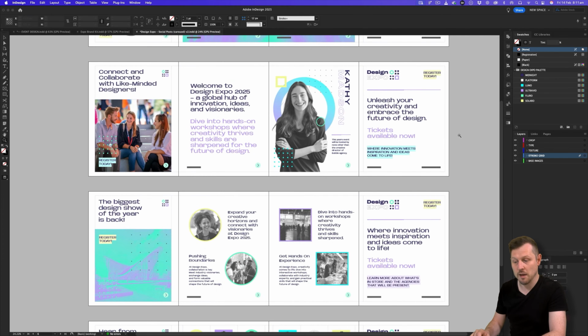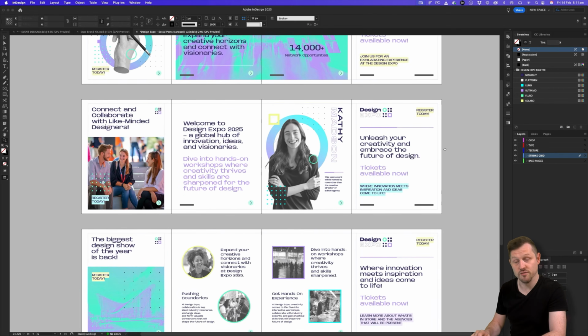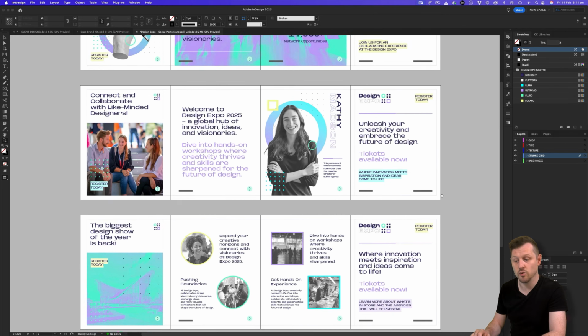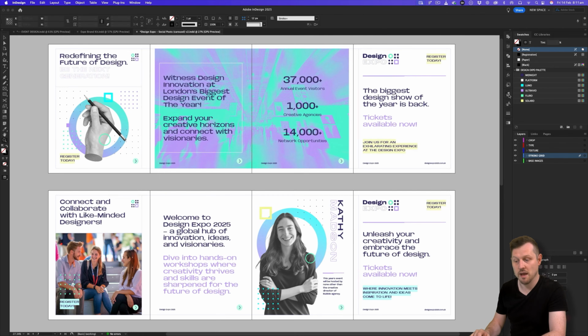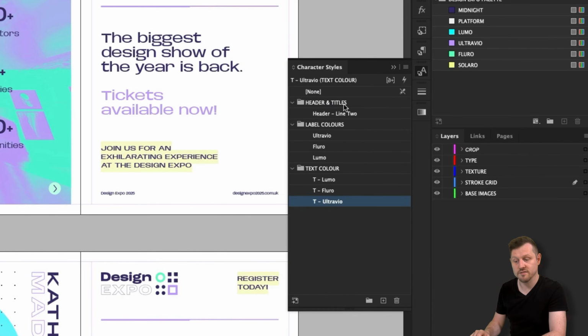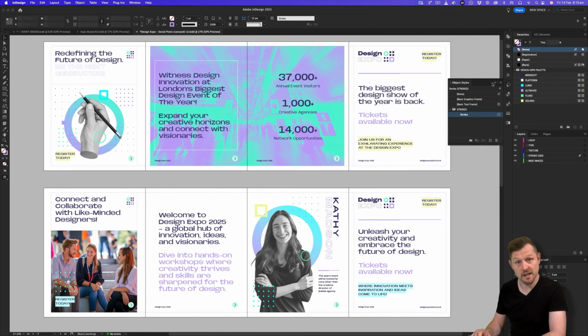If we look over in the layers panel, we can see 5 layers, one for crop, one for type, one for texture, one for stroke grid, and one for base images. These carousel posts include a lot of visual elements, so the layers have been set up this way to make it easy to organize and manage them. And if we look at the character and paragraph styles panel, we have some styles here formatting our text, and we also have some in the object styles panel. So let's see how we can create a document like this.